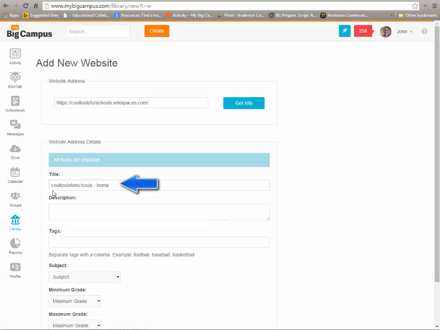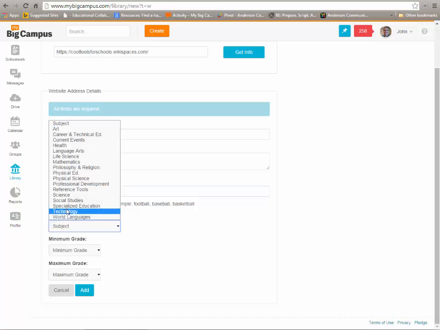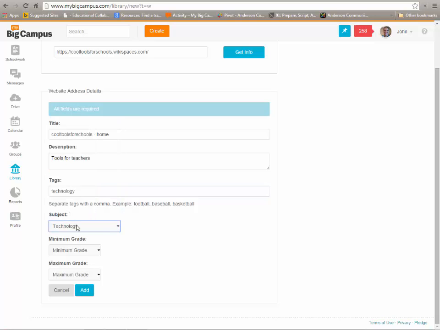it fills in. The only thing that it really knows is that the title of the page is Cool Tools for Schools. Now at this point I would go into the description and type in a description, and I'm just going to for now put Tools for Teachers. And under tags, perhaps I'll put technology. And there could be other tags if you have different topics. I'm scrolling down here to the subject, and in this case it's technology, so I'll put that in there.